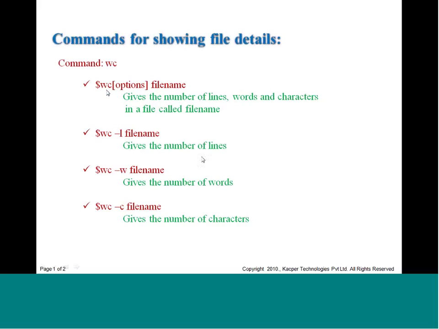Again, there are multiple options. -l gives you the lines. If you just specify wc without any options and then the file name, it gives you all three: the number of lines as the first column, the number of words as the second column, and the number of characters as the third column. Then you can specifically ask wc -l filename, which gives you the number of lines. wc -w filename gives you the number of words.